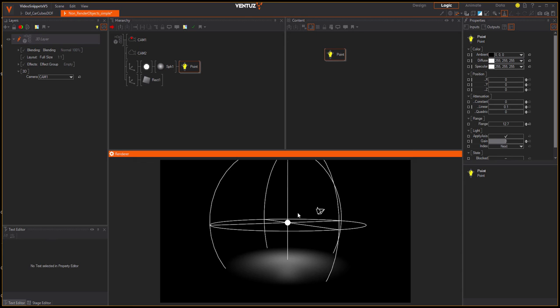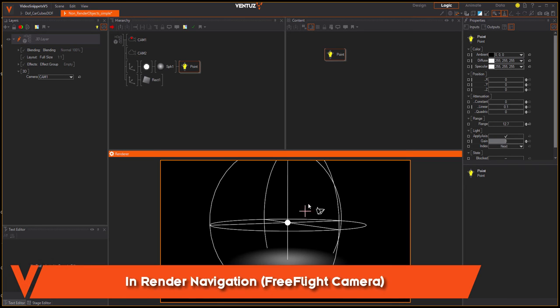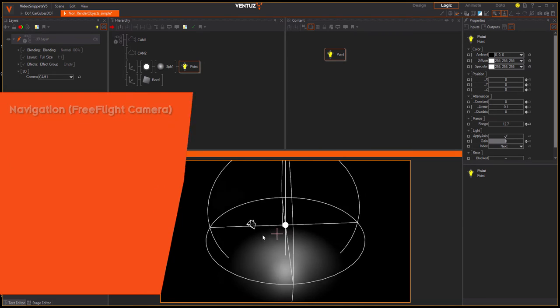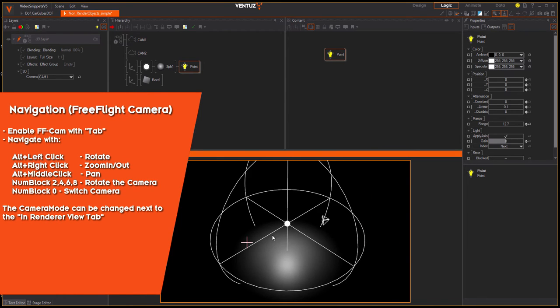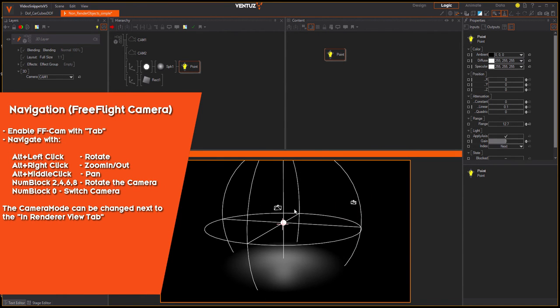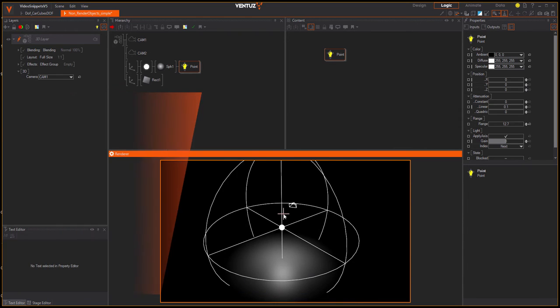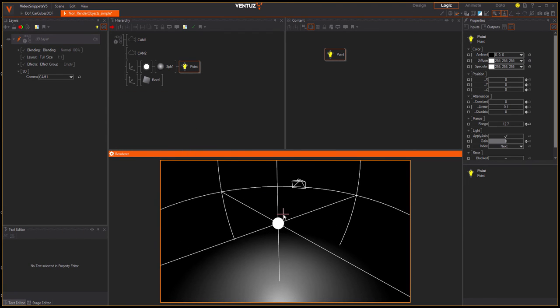This scene brings us to another new feature of Ventuz 5, the in-render navigation or so-called free-flight camera. Click in the renderer window and hit the Tab key or click the in-render edit mode button. When you hold Alt and left click in the renderer, you can orbit around an object. Alt and middle mouse button pans the scene, Alt right click zooms in and out, the same for the mouse wheel. With the num keys you can switch through different views, and with the zero on the numpad you can switch between the free-fly camera and your in-scene camera.